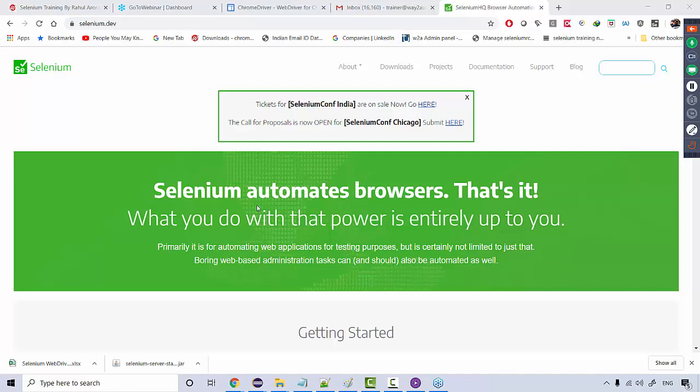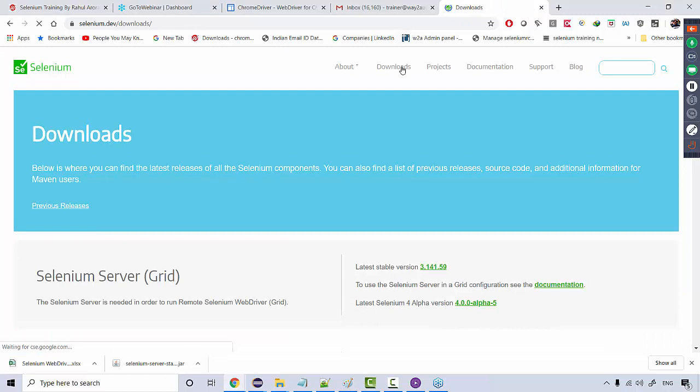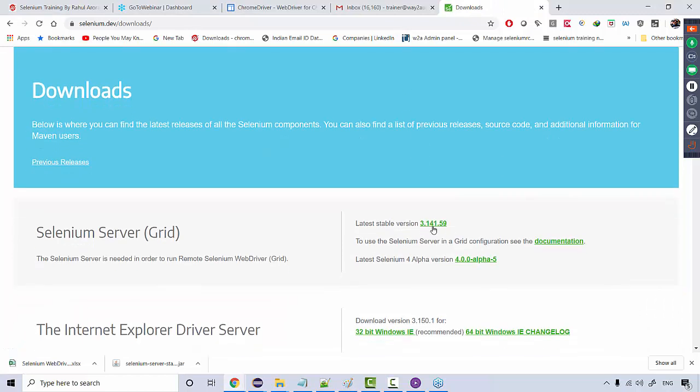If you go through this website and go to download, we have already seen that the current version of Selenium is 3.141.59. When we are getting started, we need to click on this link, and it will give us one single jar file, a 10 MB jar file. That is what Selenium is, and that contains so many classes and so many methods.